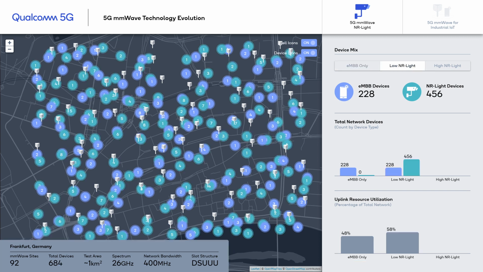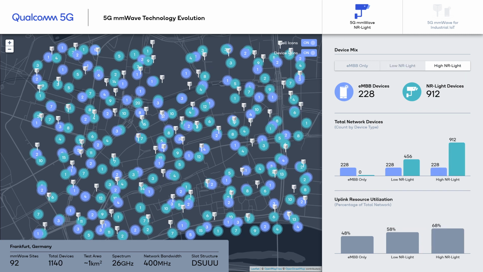network resource. In the second scenario, a low number of surveillance cameras were added to the overall simulation. These are reduced bandwidth NR-Light devices, utilizing 100 MHz of spectrum for uplink communication. This new mix of 456 devices added 10% to the overall capacity, now to a total of 58% network resource. Now we add even more NR-Light devices to the system. We see the number of total NR-Light devices now going up significantly to 912, while only increasing overall network resource utilization to about 68%.